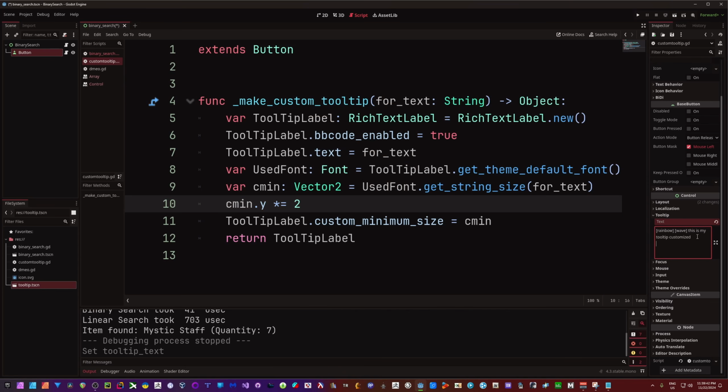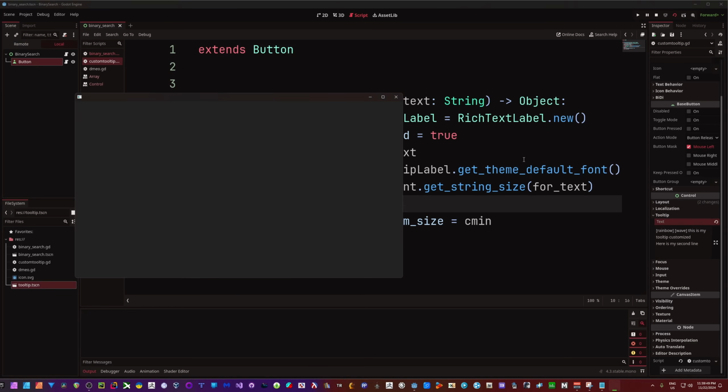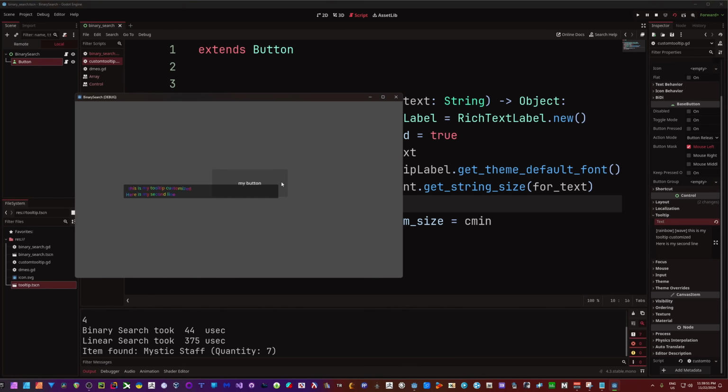And let's say we added another line. Here is my second line. We run it, we take a look. And we see we now have a perfect space for 2 lines. So you could add an exported variable to put into the inspector where you can just type in the amount of lines that your text is using. And you can go about it that way to do your multiplying.